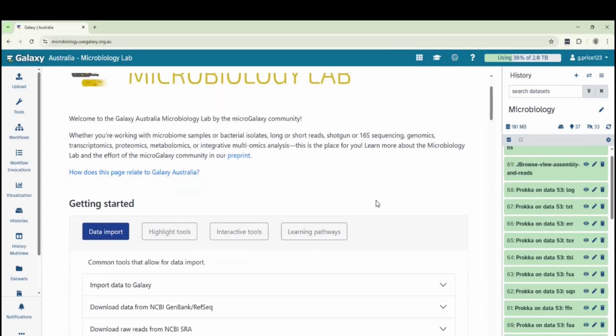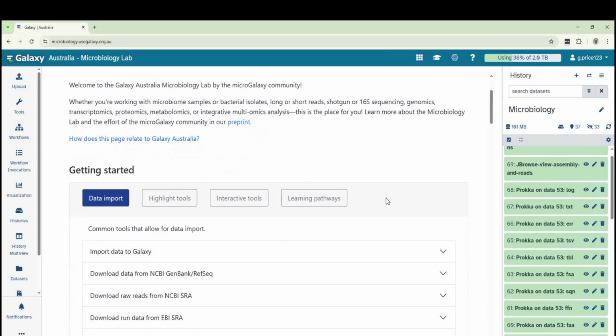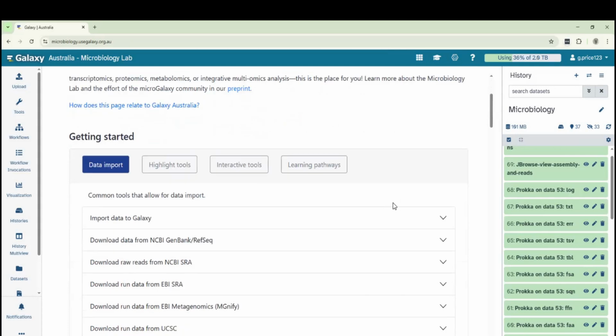The lab is divided into sections. We have a Getting Started section for those of you who may be new to your microbiology analysis journey. It shows you through bringing in data into Galaxy, highlighting some of the common tools, interactive tools for visualizing and manipulating your data, and learning pathways, which I'm going to talk about in a minute.